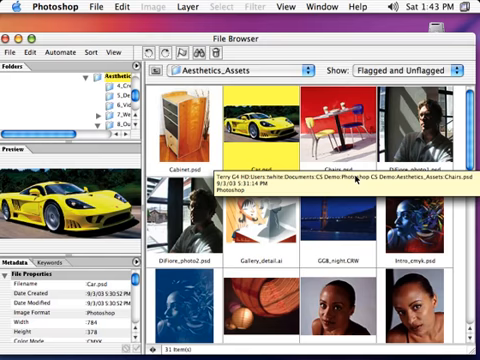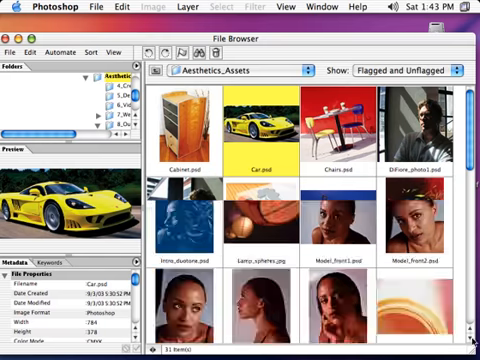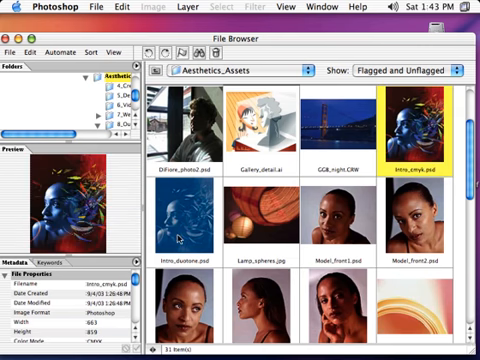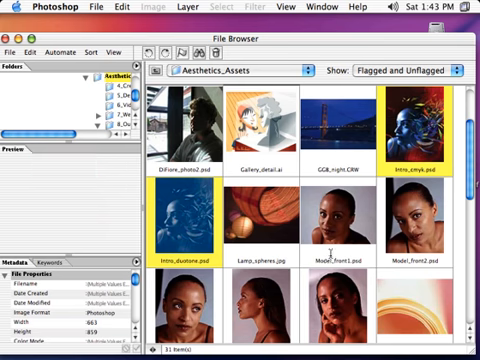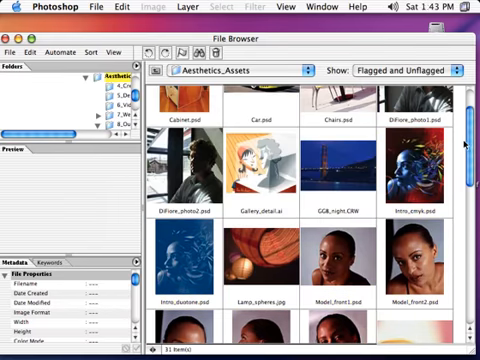And the next thing I'm going to do is select some images. I'm going to scroll down here. We have some models that we want to select, so I'm going to select this one. I'm going to hold down my Command key on the Mac, or if you're on a PC, the Control key. And we're going to select various different versions of our model that we're going to be working with today. One of the other things that we can do inside the file browser now is flag images.